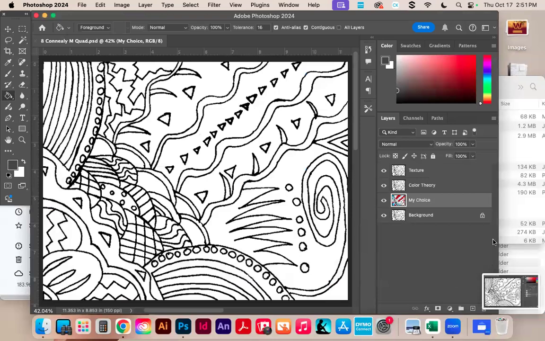The second turn in will be your my choice completely colored. The third will be your color theory. And the fourth will be texture with all of the files in your portfolio and the reflection. Okay. So this is going to take several weeks.